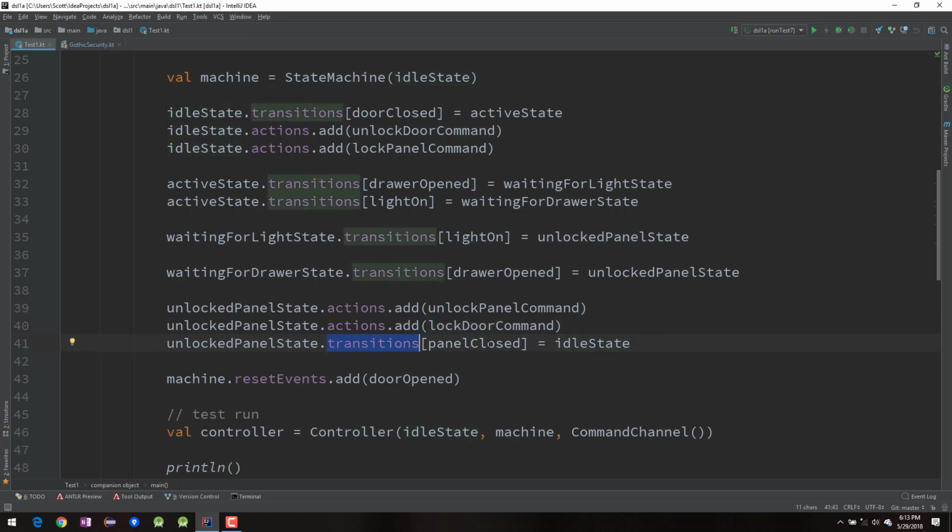To get out of there, if the user closes the door, I'm done with the whole thing. So I restart the system, going back to the idle state. Make sense? So this is a very brute force setup here. Finally, I add a reset event of door open. So if at any point during this system the door gets opened, I go back to my idle state again.